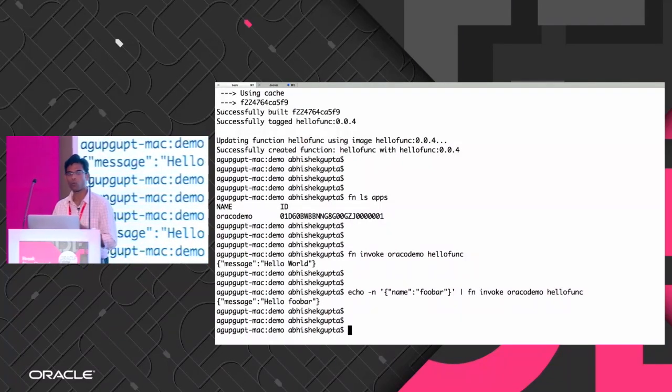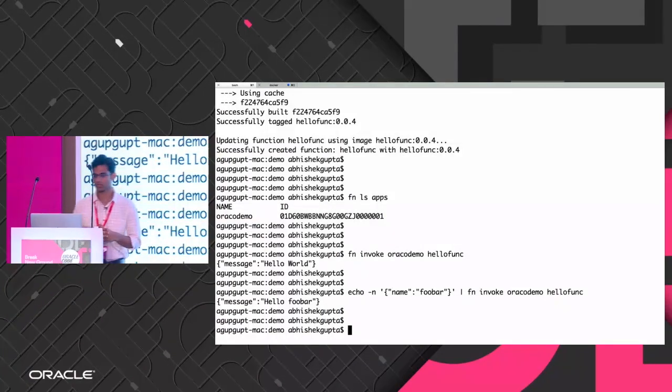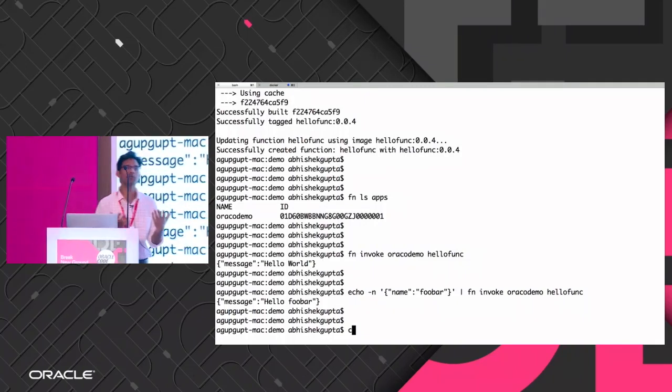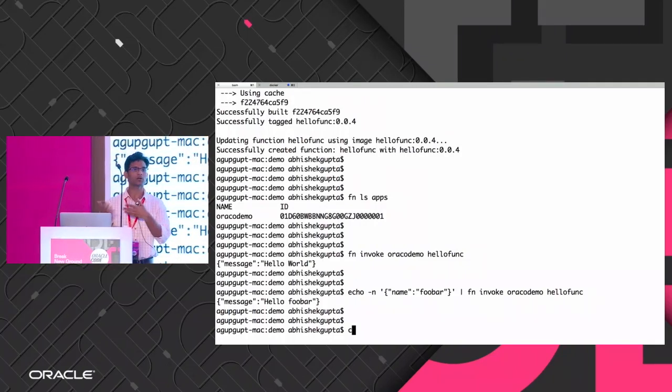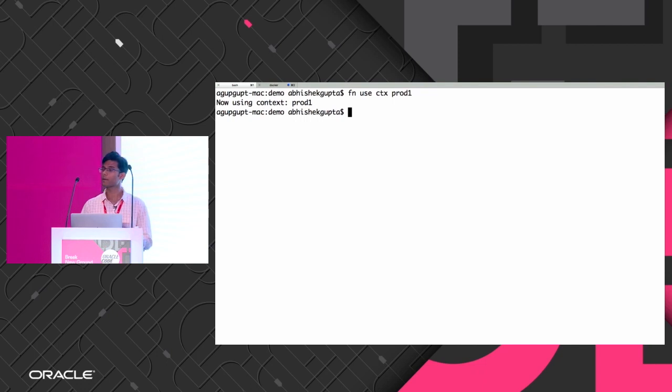Now, what does it take to take this to the cloud, to Oracle Functions, to be specific? I don't need to create the function because I already generated it. I need to do a few things. I'll switch to the Oracle Functions environment, so I'll use fn use context. I have a specific context configured. Yes, please.